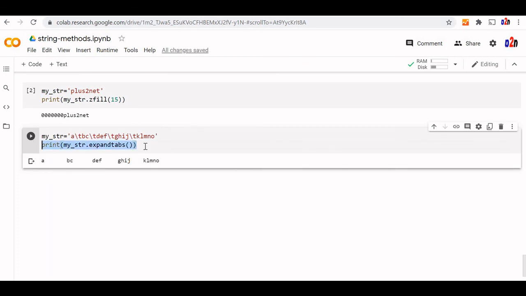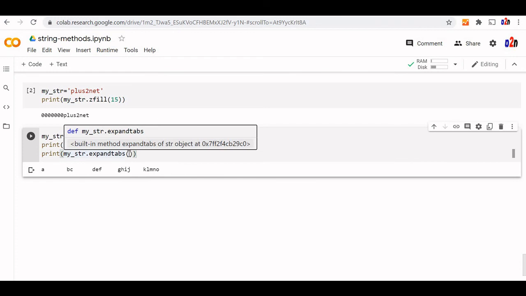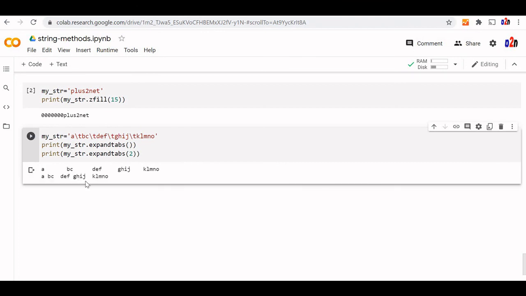Now we can even specify how many blank spaces to use. Let's say you use only 2. You can see it only takes an integer value. We can't take any other value as input. So you can see all the tabs are replaced with 2 white spaces or blank spaces.